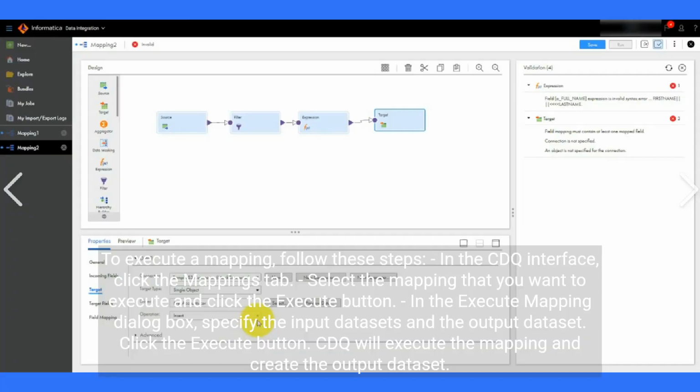To execute a mapping, follow these steps. In the CDQ interface, click the Mappings tab. Select the mapping that you want to execute and click the Execute button. In the Execute Mapping dialog box, specify the input datasets and the output dataset. Click the Execute button. CDQ will execute the mapping and create the output dataset.